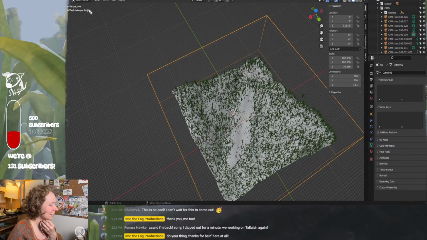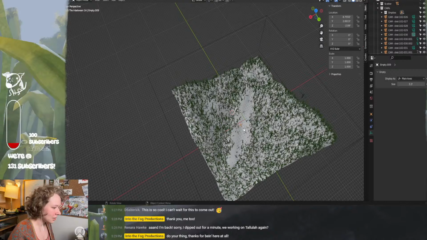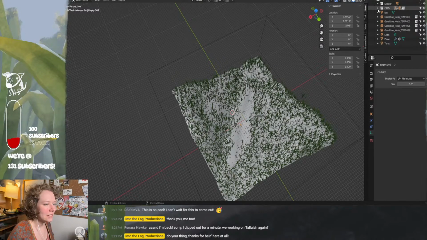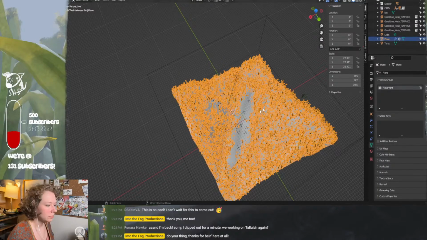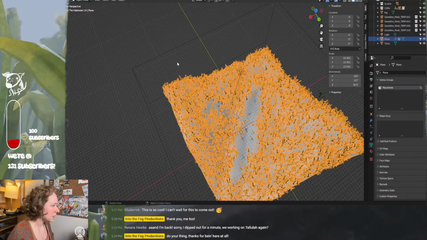No. Oh, I see. I was selecting the wrong one. See, it's been a minute. It's locked. It's unselectable. So this plane with everything scattered on it.